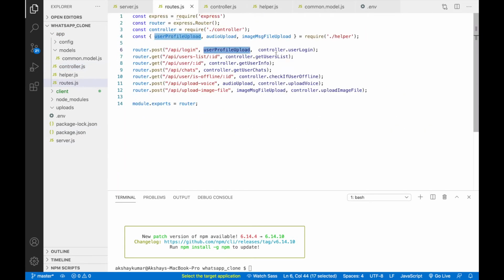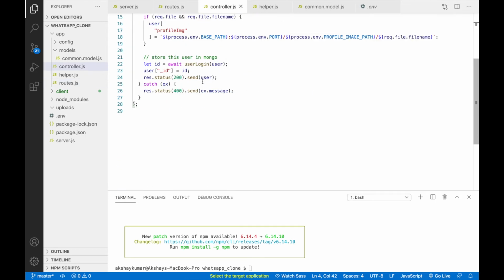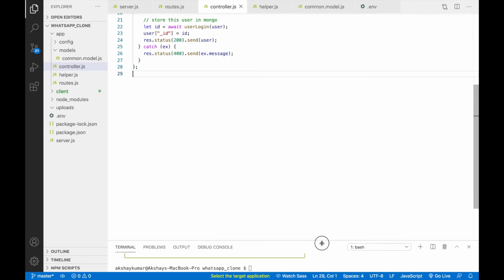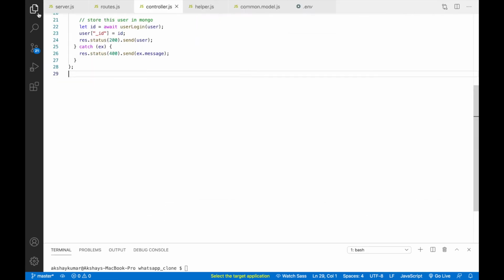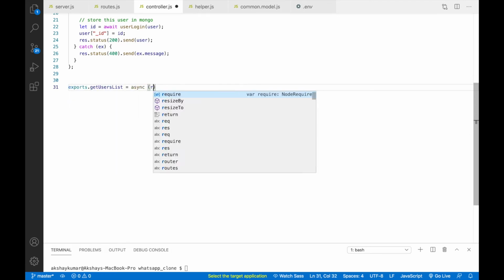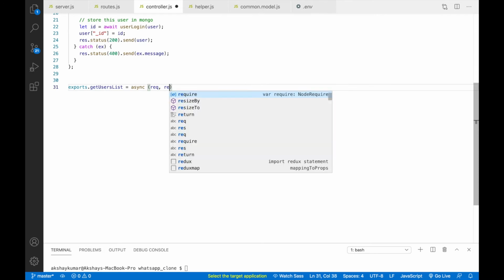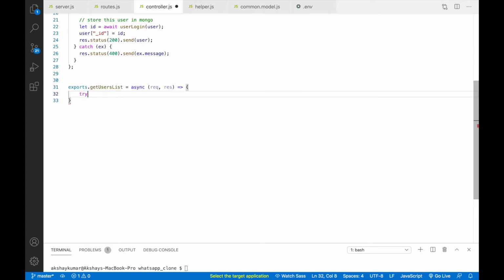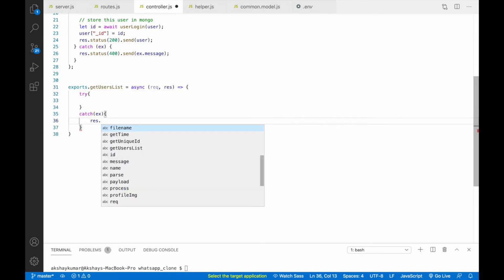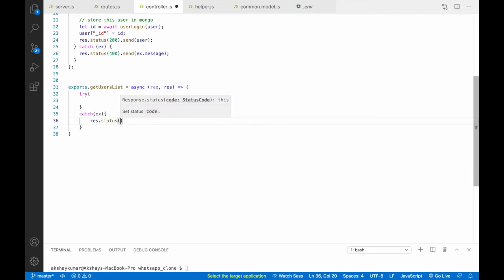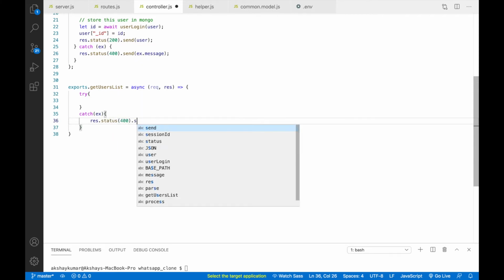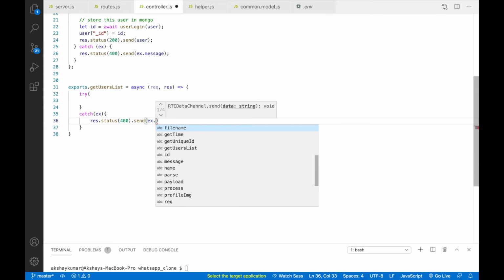So now we'll create this get user list. So we'll take this method, we'll go into the controller. Okay, we'll write exports dot get user list async, then request comma response. Here also try catch block. Inside catch we'll write response status, that will be 400 dot send exception dot message.